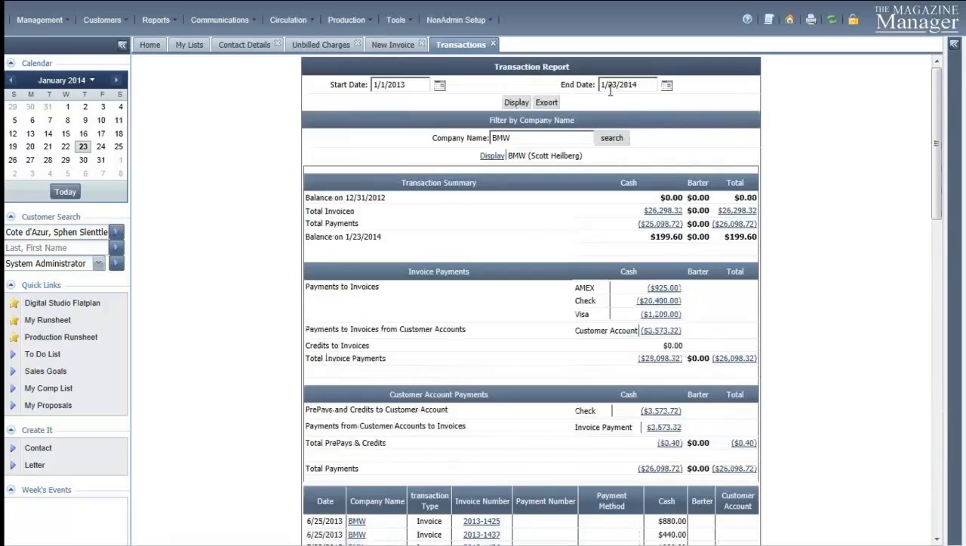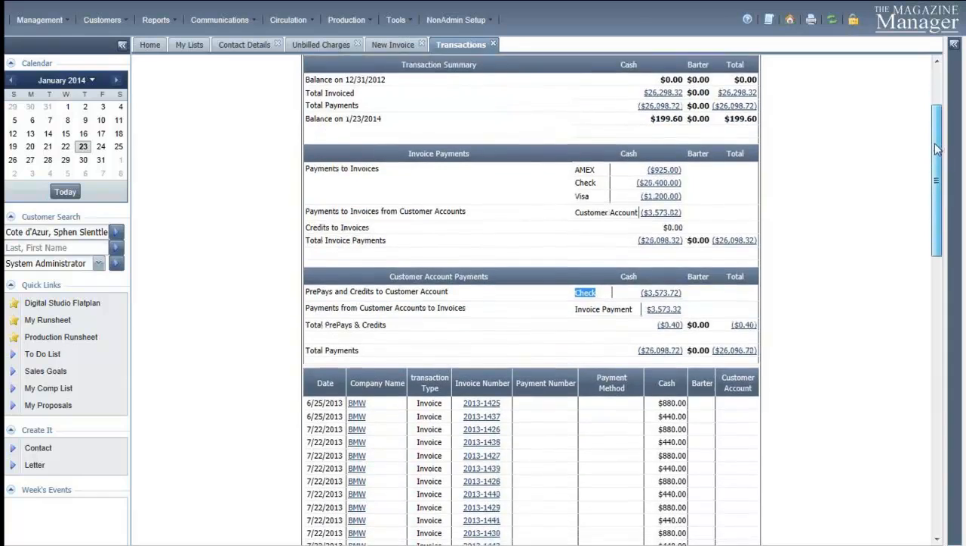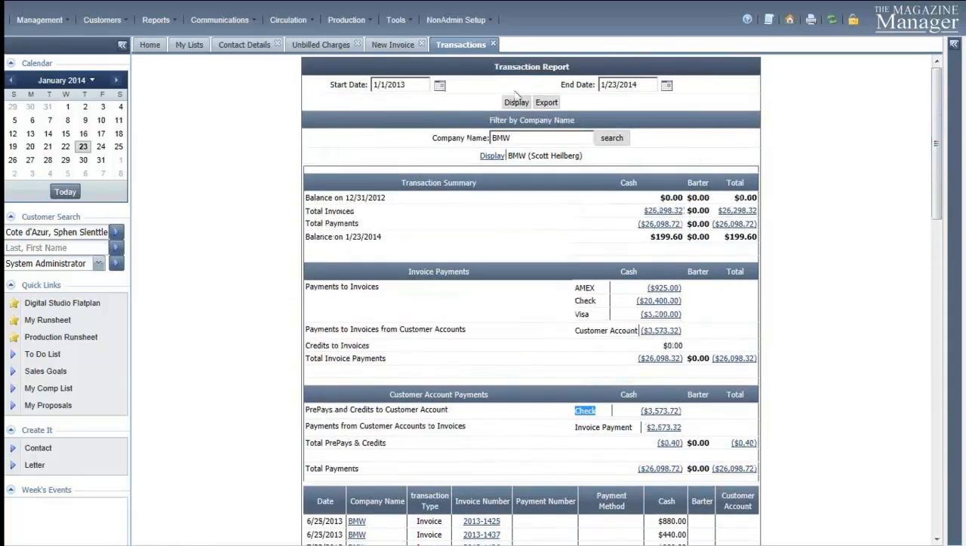From January 1st, 2013 to date, year to date for BMW, we've invoiced them a total of $26,000. They've paid us almost everything. They still owe us $199. All right, so we've got a lot of really good high-level information. They've paid us mostly in checks directly to the invoices. Second, they paid us from Visas and American Expresses. These $3,700 came from the client account down here, which all came in the form of a check. So there's a lot of good analysis that can happen here at the accounting level for the client. Date range, enter company name, search it, display it.